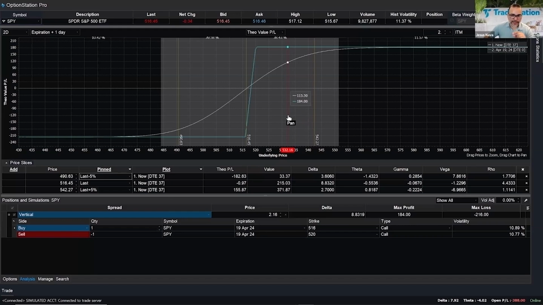By the way, the yellow lines can be clicked and dragged. But this is pinned to a +5 and a -5% movement on the underlying. So those are calculated values by those vertical lines, and it tells you what your theoretical P&L would be. So if Spider were to go up 5%, I would make $155. If it drops 5%, I would lose 182, but this is right now. If you want to go to expiration, you set it to plot 2, and then you get your calculated values.